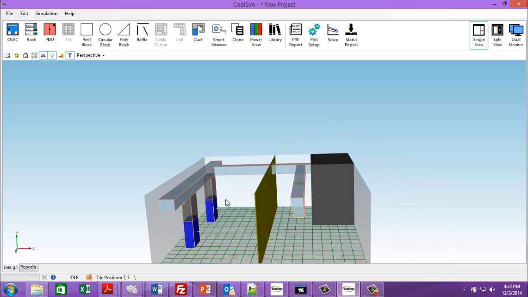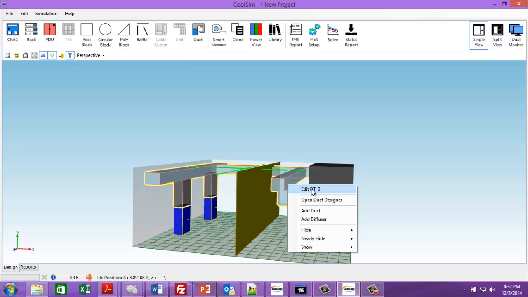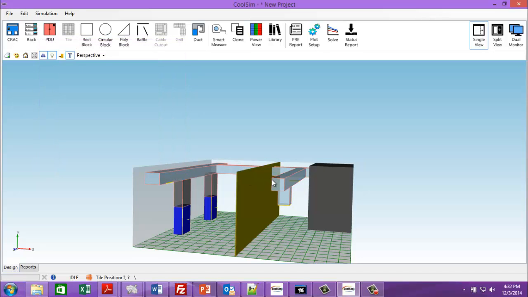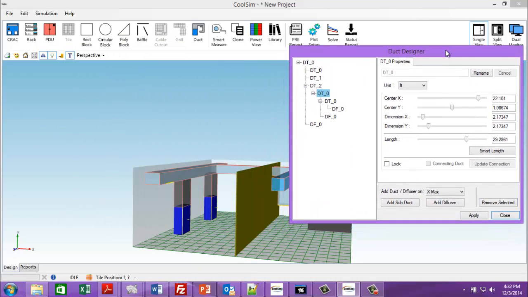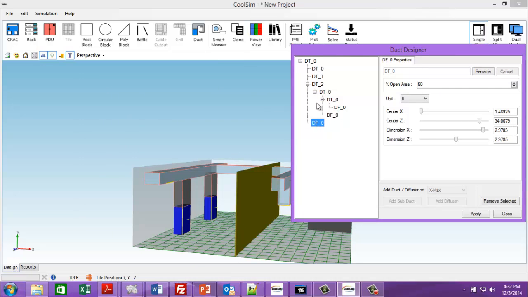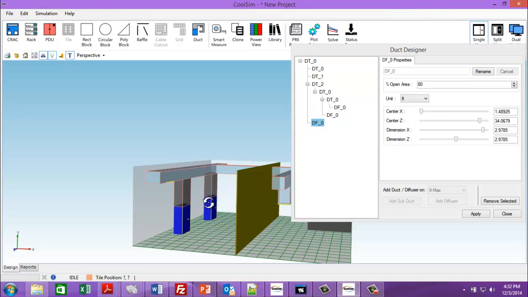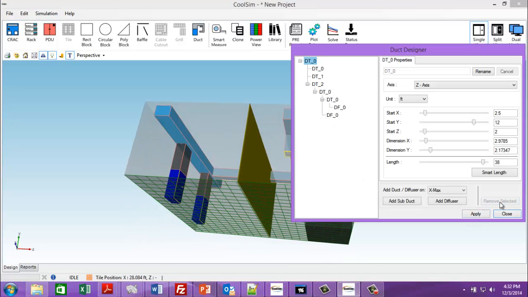Now at any time if I want to change something, I can open the entire editor here, edit the entire, oh that's the subduct, edit the entire thing, open Duct Designer. And what I'm able to do is walk through the tree and actually look at the subducts and the diffusers anywhere I want and make adjustments. For example, if I wanted to get rid of this diffuser, which is highlighted in the scene right there, you can see it's lit up. I can just say remove selected and it will take it out. So by walking through the tree, you can change things however you want.